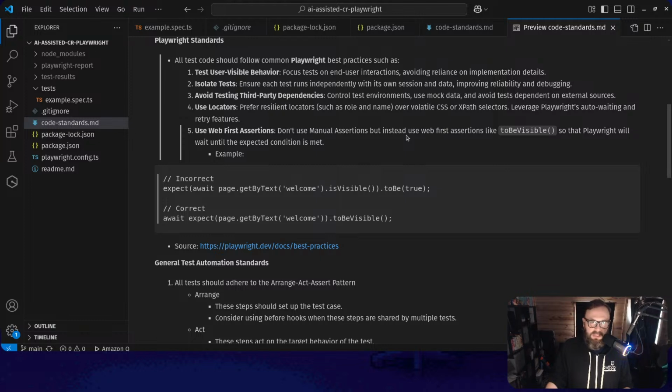So yeah, test user visible behavior. This one's a little tough for the Gen AI to get, but I still include it. Who knows, as the models improve, they'll get even better at determining if the tests are doing this. But this is where you focus on end user interactions, avoid reliance on implementation details. And we can get to that. It's a bit deeper, but for now, we'll just leave it at that, because that could be a whole video itself. You want to isolate tests.